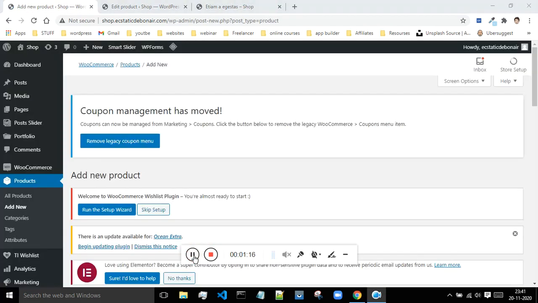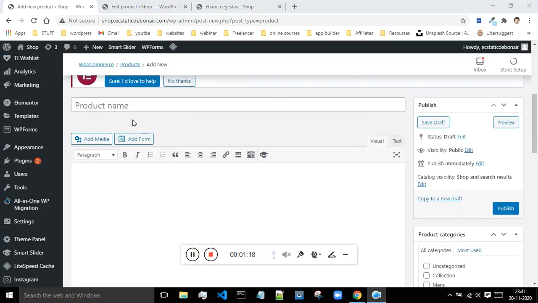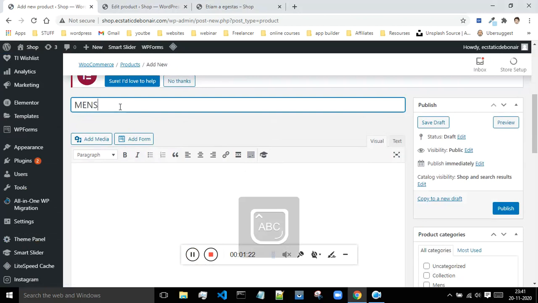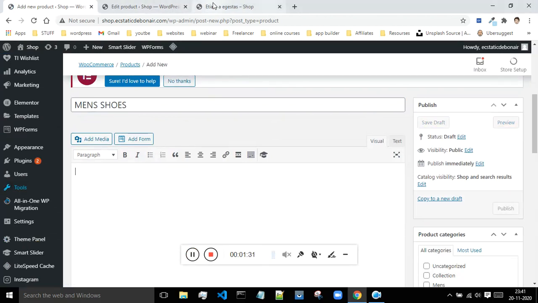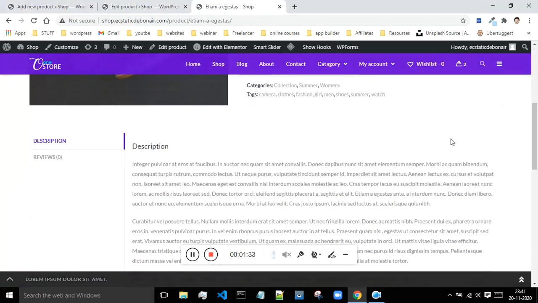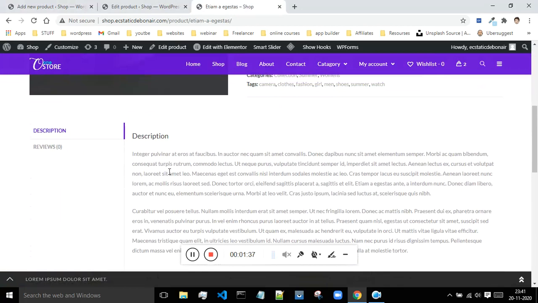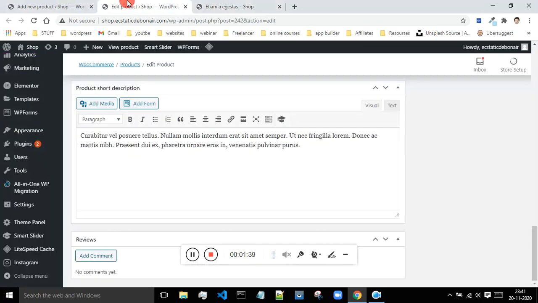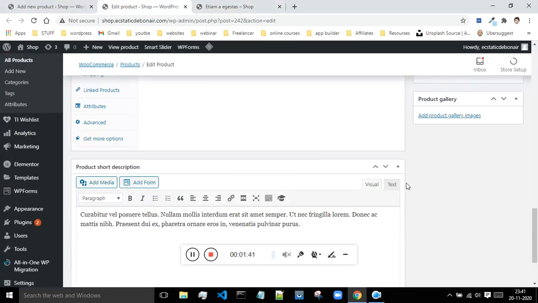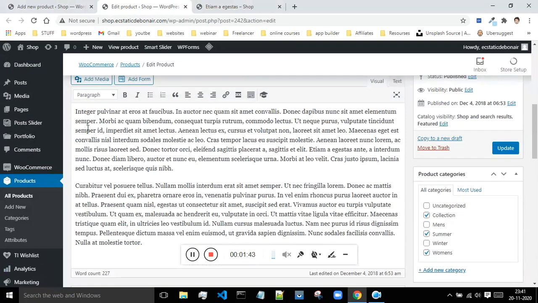So I will come over here and give the name as men's shoes. And then we have this paragraph, which is basically optional. If I come down below, this is the description. What you see over here is the description of this product. If I go to the top, this is the description.